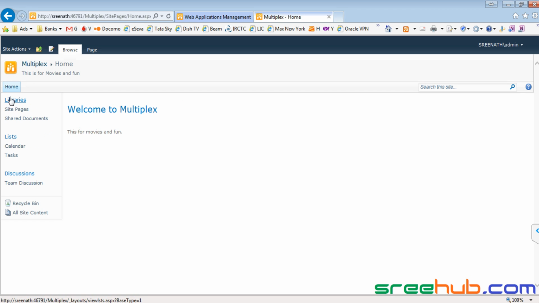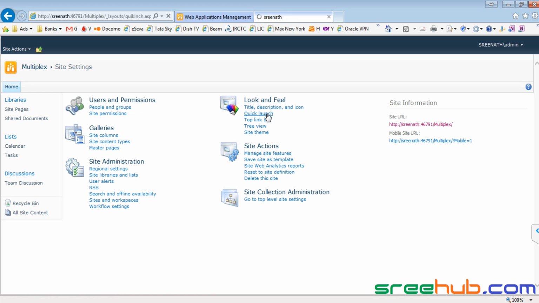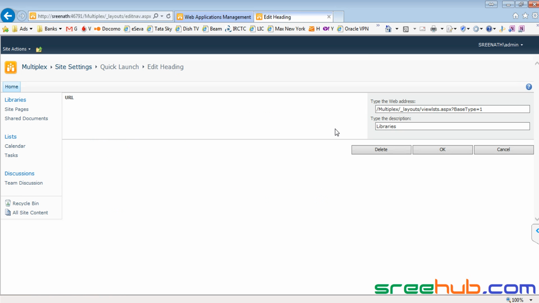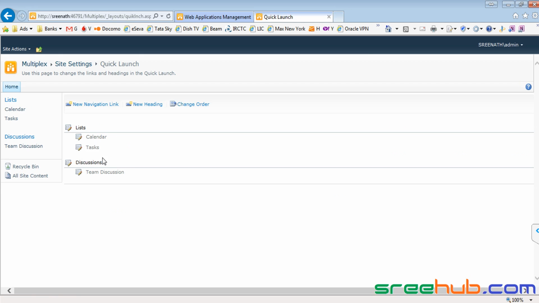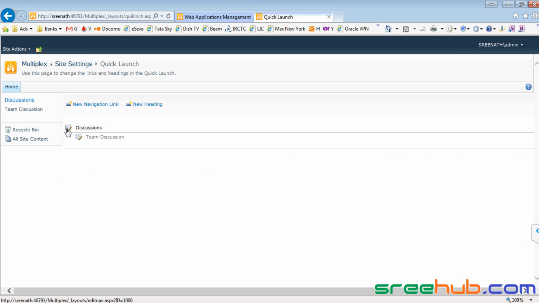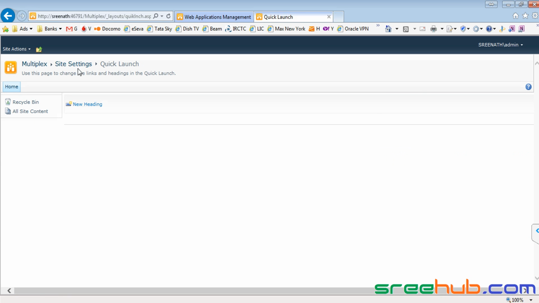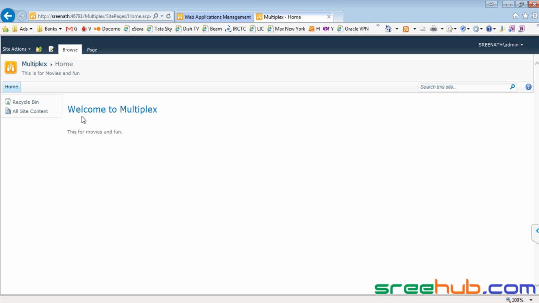Again here, let us say we don't want all these quick launches. Again go back, site actions, Site settings, quick launch, right? And I don't want this, delete, okay. I don't want this, delete, okay. I don't want this, delete, okay, fine. So if you go back now, it's more clear, so you can create whatever you want, right? So this is one thing which is multiplex.